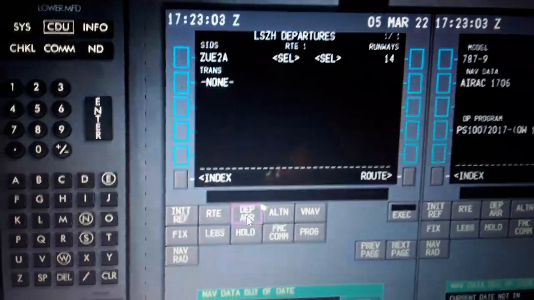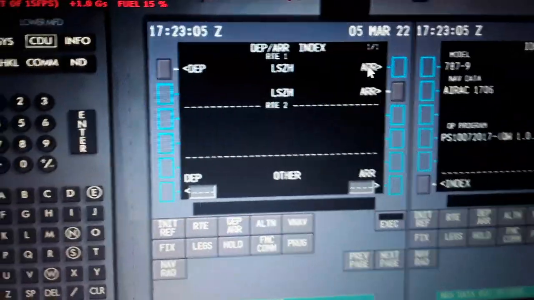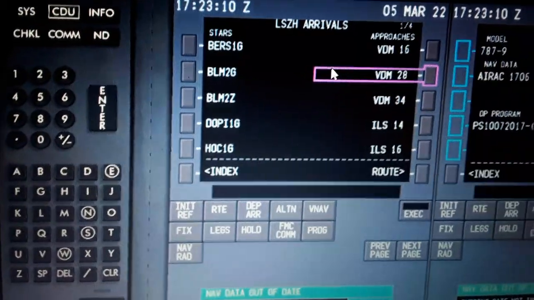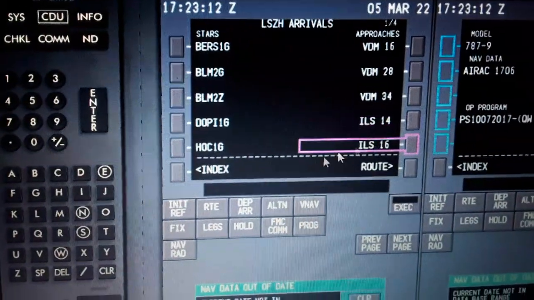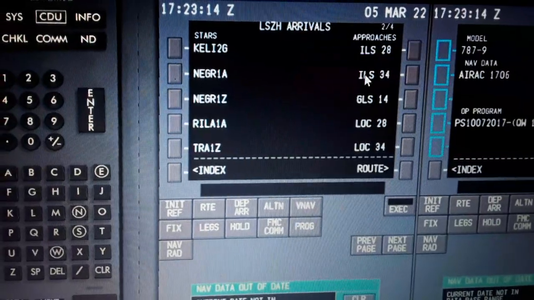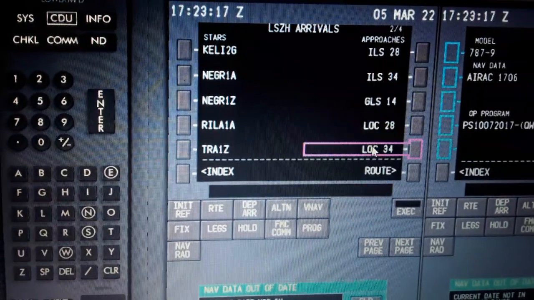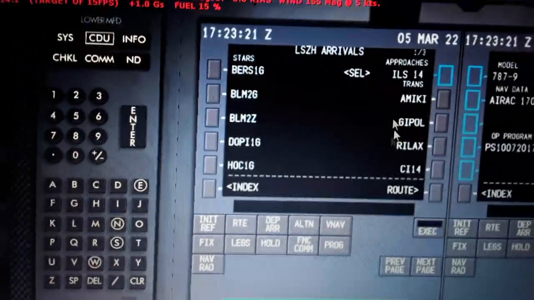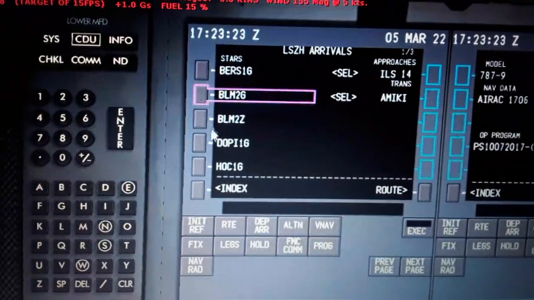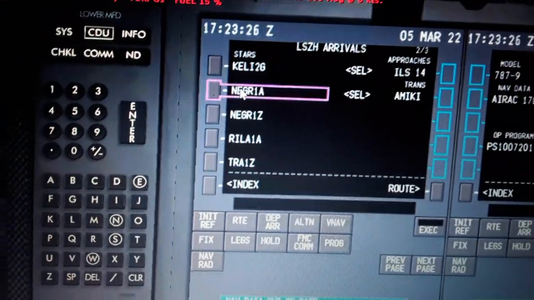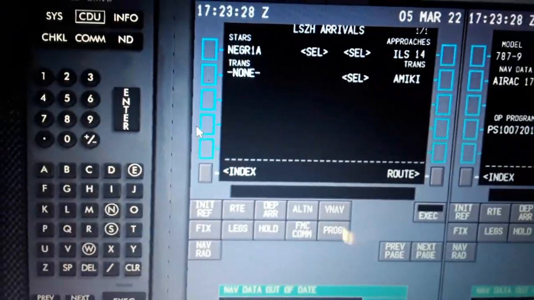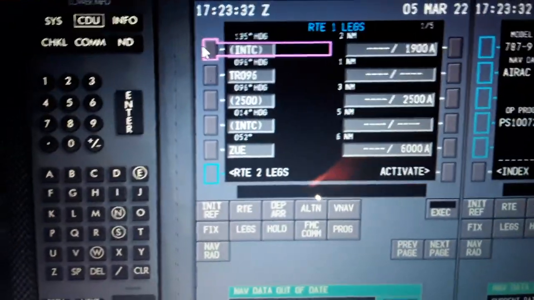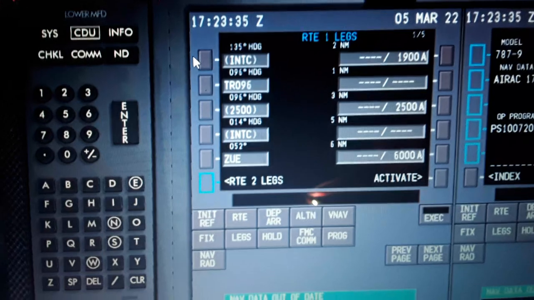And also we set the arrival over here, arrivals. So we have LSZH 16, 28, 34, ILS 14, ILS 16, ILS 28, ILS 34, GLS 14, localizer 28, localizer 34. So we can set ILS 14, transition Amiki over here, and transition Negria. So we can set over here departure and arrivals, the legs over here.